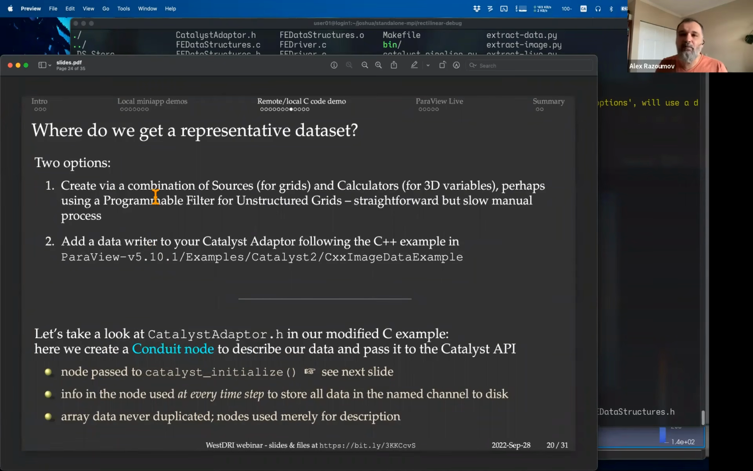One is basically to try to do it through a combination of sources, perhaps programmable sources and calculators. It's straightforward, but it's very tedious, right? The other way is to actually modify your simulation code to write this data by hand yourself. And there's actually one example. If you go to the image data example, that's the Cartesian mesh example for Catalyst2 in C++, there's actually exactly the recipe for doing this. So I put this into my simulation codes, into my C, image data and unstructured data simulation codes.